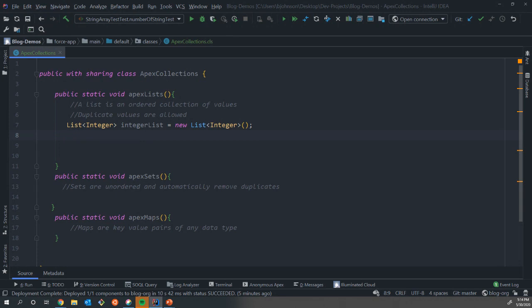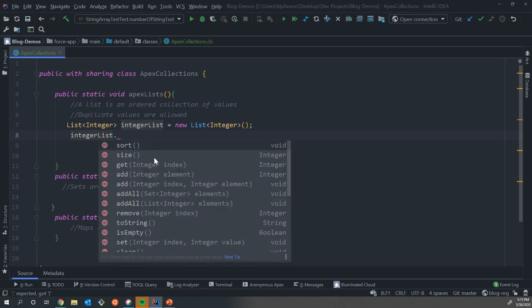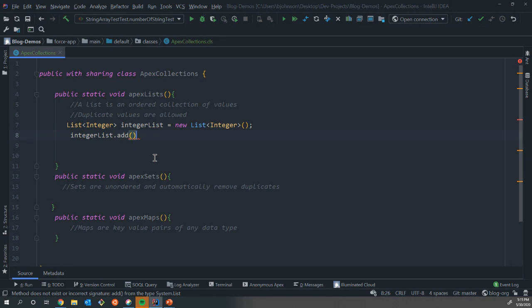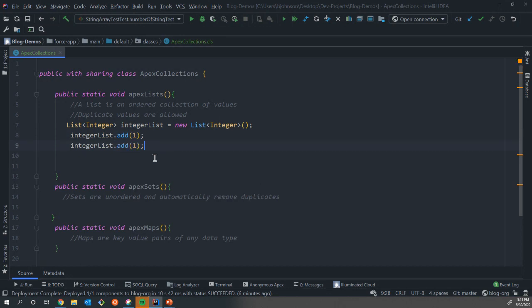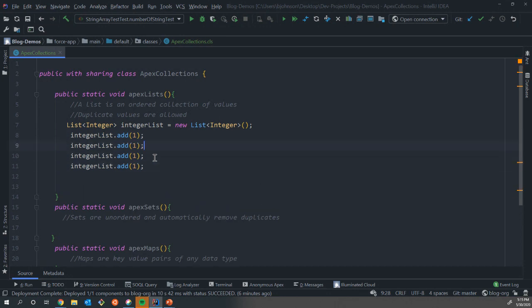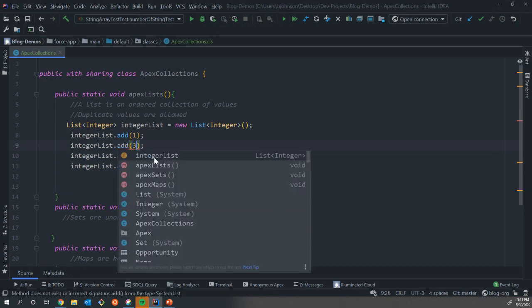So just to show this, let's add a couple numbers to our integer list. So integer list, and then we're going to use dot notation to access the built-in methods that are features of this class in the language. And one of them is the .add method. So we're just going to add the number 1 to our list. Now let's do that a couple more times. I'm going to print that out, and then we'll just say we're going to add number 3.